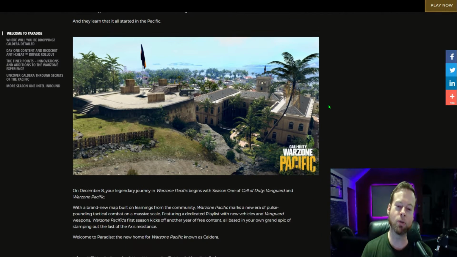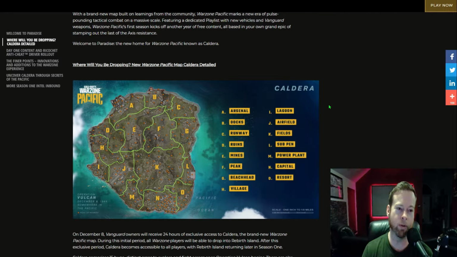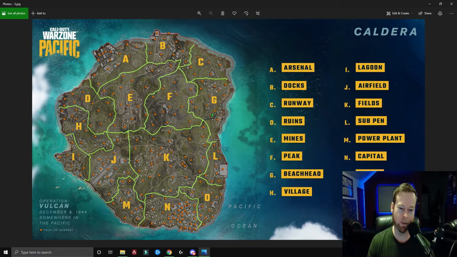Anyways, I'm just going to scroll through some of the photos. You can go to the Call of Duty website. I'll link it in the description. Here's the new map. There's definitely some points of interest. I'm actually going to bring that up really quick.